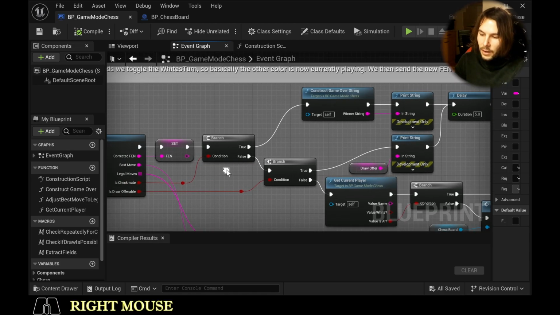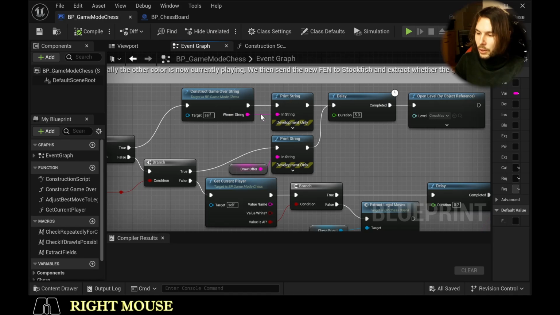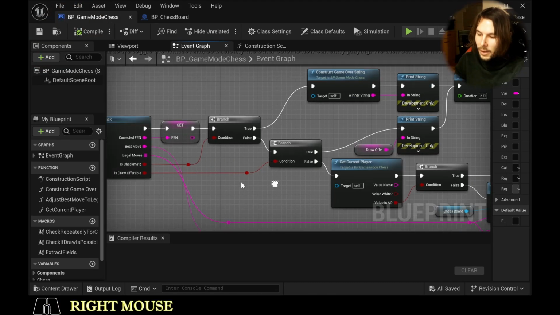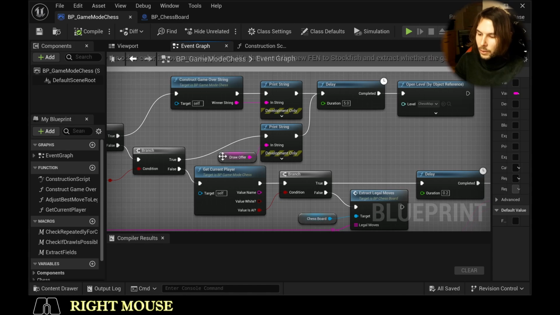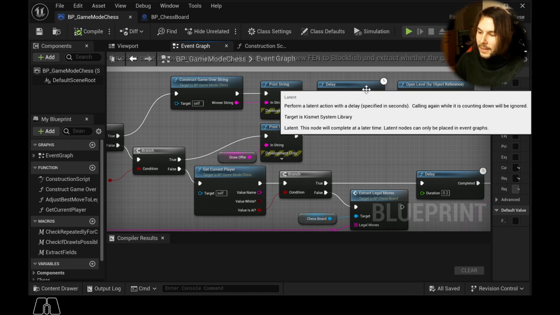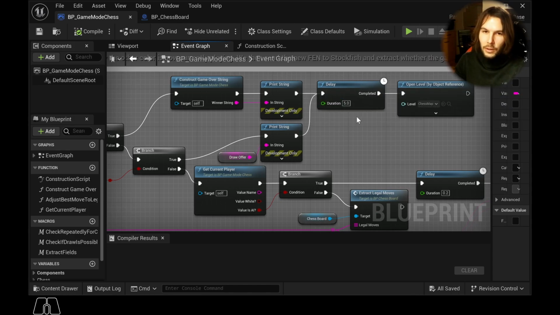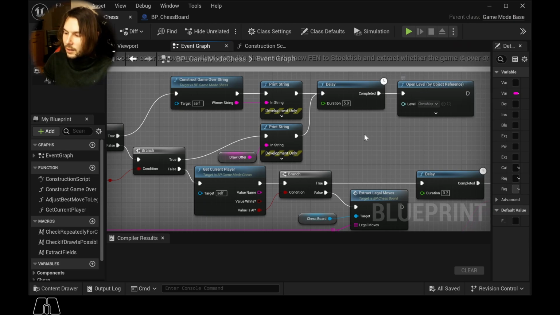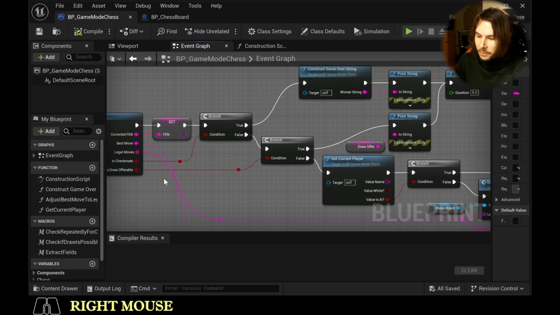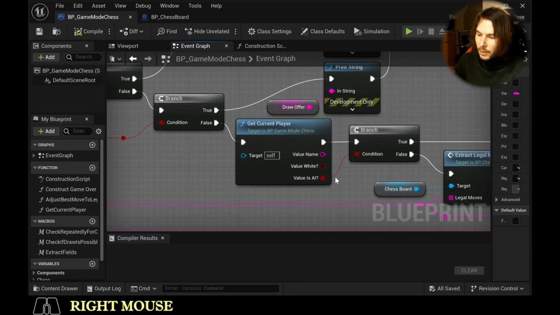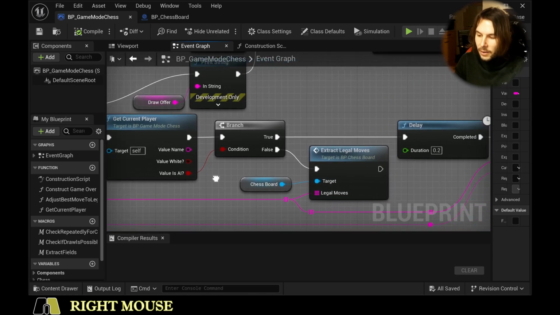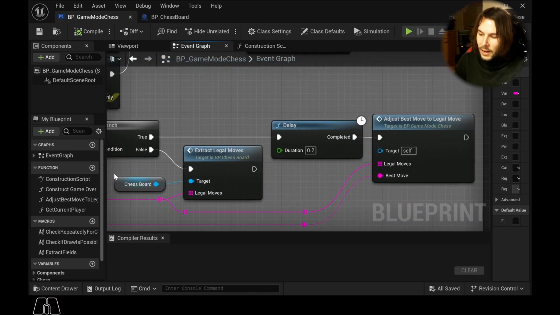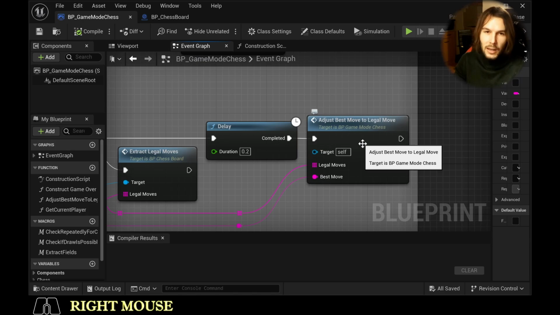In this case, if we have a checkmate, we just print that we have a checkmate, wait for 5 seconds and reload the map. If we have a draw, we also print a draw offer and then call the delay, which lasts 5 seconds, and then the map will be reopened. Now we have to behave differently when we have a player that is an AI. So if we have a player that is an AI, we wait for 0.2 seconds before we adjust the best move to a legal move.